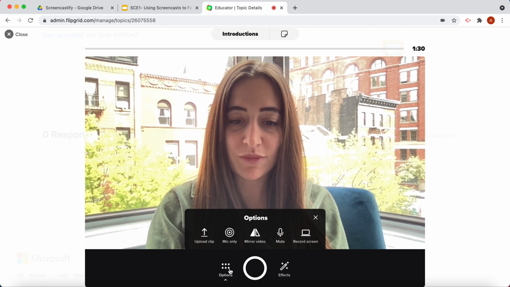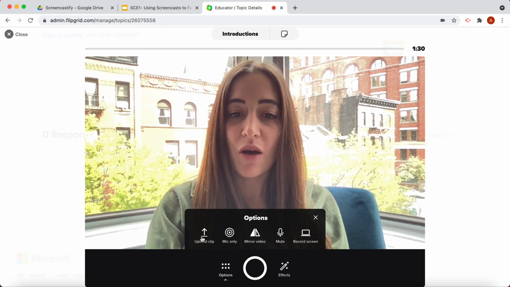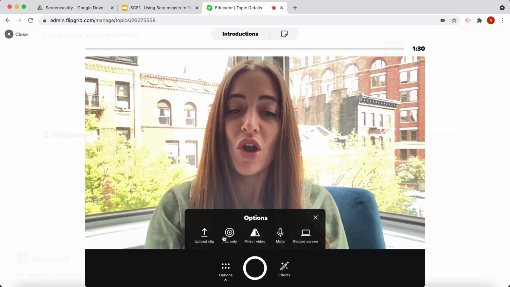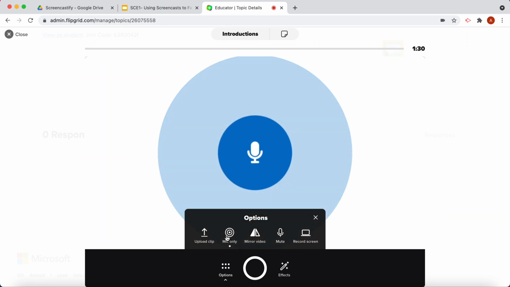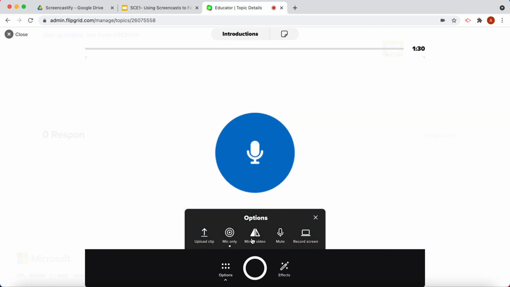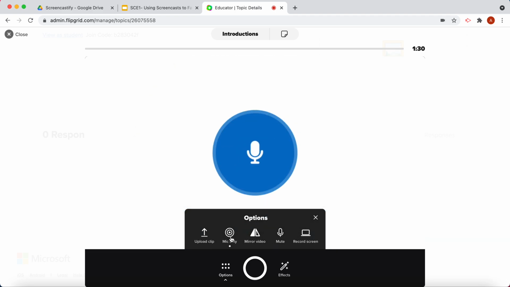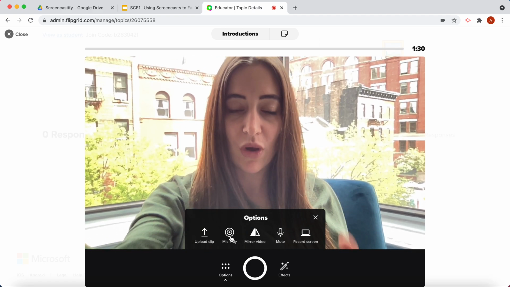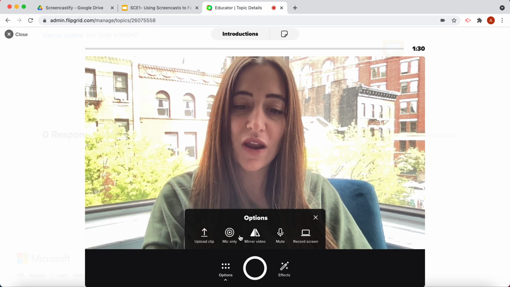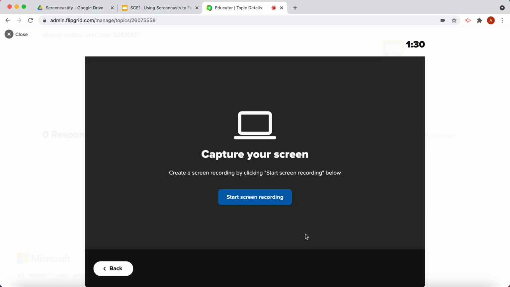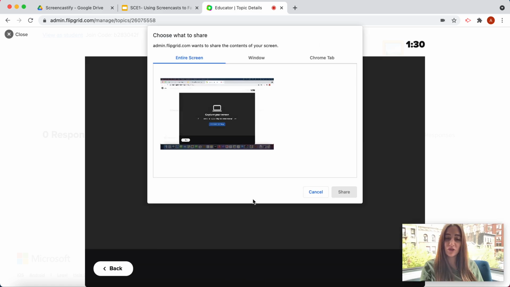You do have some options here. You can upload a video clip if you have it on your computer. You could use your microphone only and not your face. You could mirror your video, so it's just a mirror image. You can mute your microphone, or an option of screen recording. By default, this is usually what Flipgrid always was, and now there's this option for screen recording, and you can allow Flipgrid to share your screen.